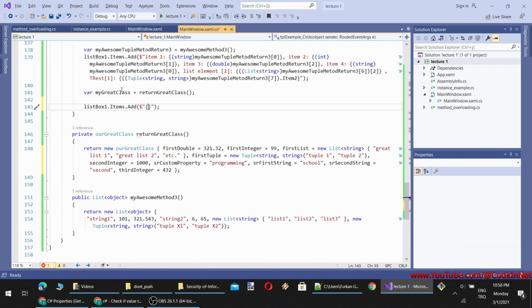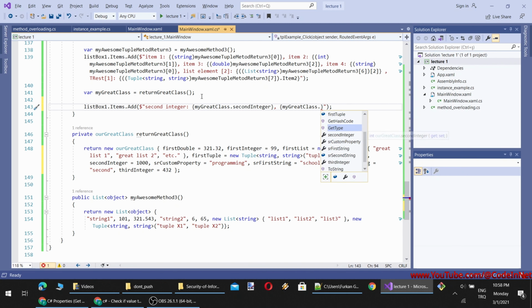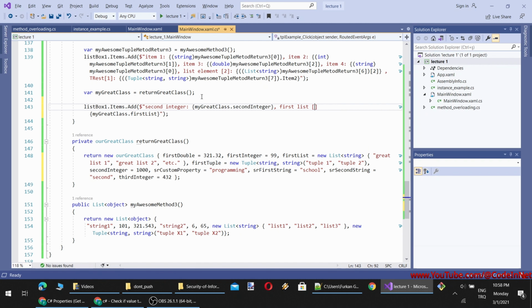Our first variable will be, let's say, second. You see, I can put any variable with the name itself. So I will type this as second integer. Then I will put a tab character, or let's say a comma. Then another item will be, let's say, first list. So first list, second item, so index 1, equal to this, the second item.